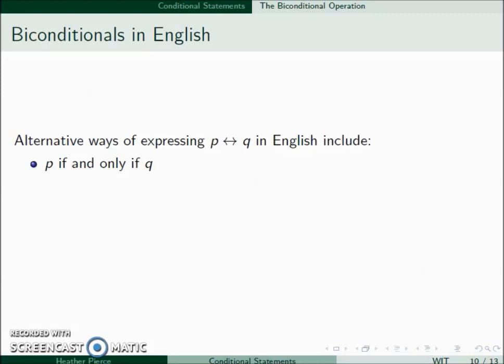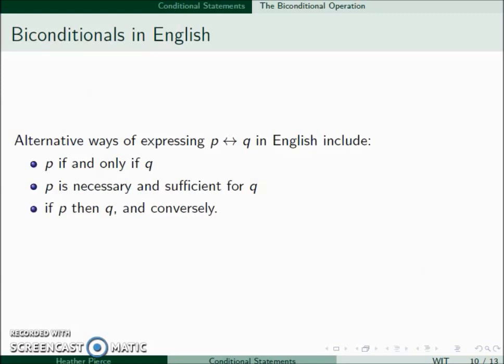In English, we can use P if and only if Q. We can also say that P is necessary and sufficient for Q. We can say if P, then Q, and conversely. And we can also use this symbol IFF. So this is an abbreviation for if and only if.